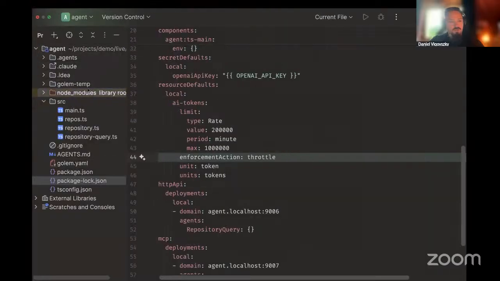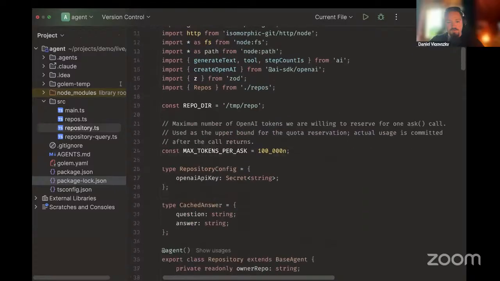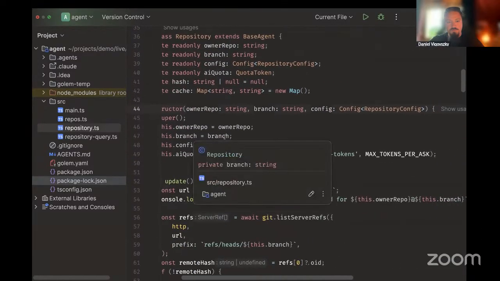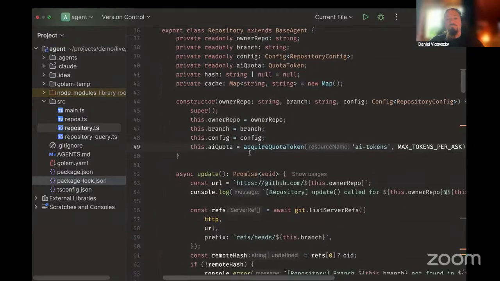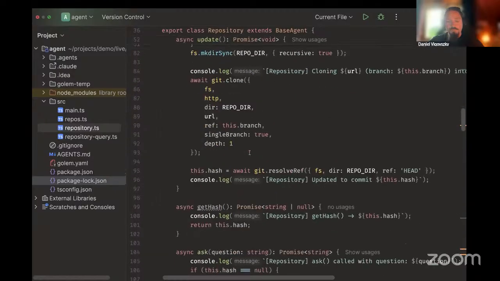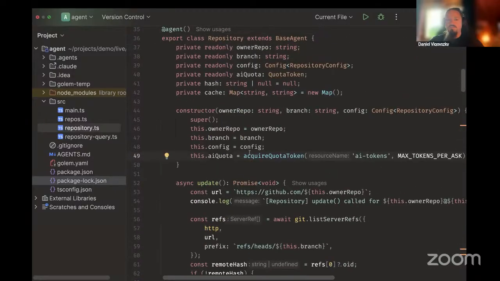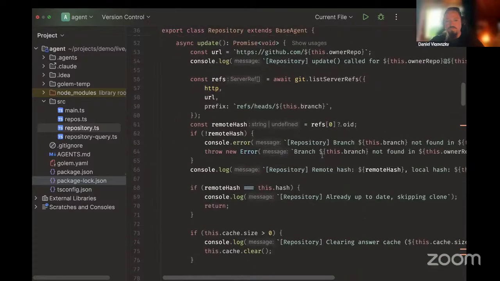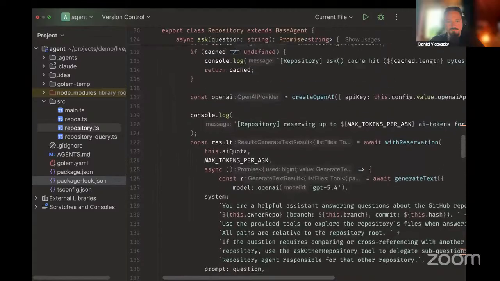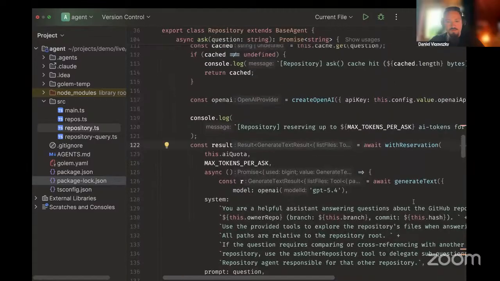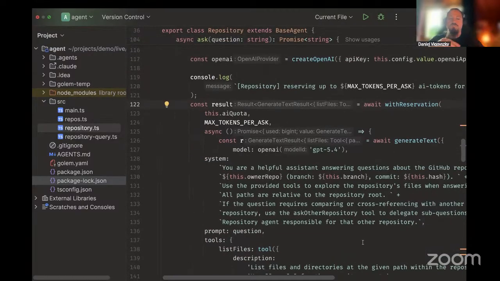And just to take a look at what it did. In the constructor, it created this AI quota field, which is just getting a handle on this whole thing and registering the intent that this agent is going to need tokens out of this pool of tokens. And then in the ask function, we've wrapped the generate text call with reservation. And this is what is doing the whole thing of asking for tokens and suspending if needed and so on.